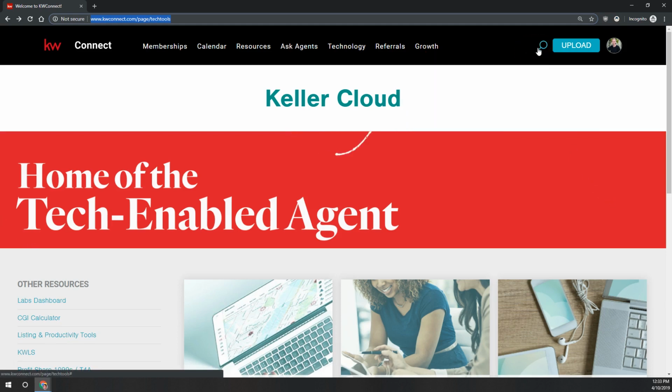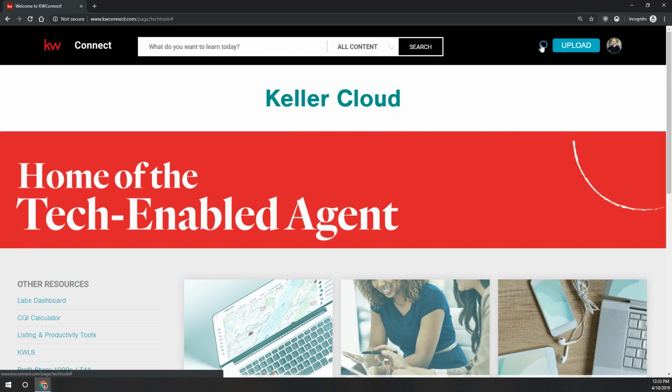Coming over here to search, we're going to click on our little magnifying glass to search for something. So this is where I'm going to need your participation. Is there anything that you want to find in KW Connect? Anything at all as far as being a real estate agent? That could be something like scripts. That could be something like meeting people. That could be something like templates, or anything you can think of as an agent. What do you want to find here in KW Connect?